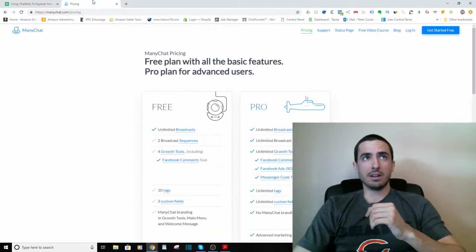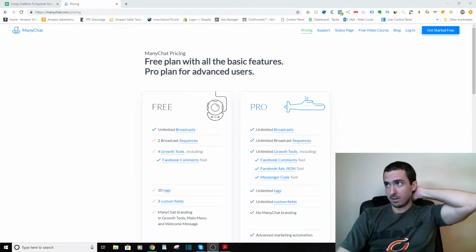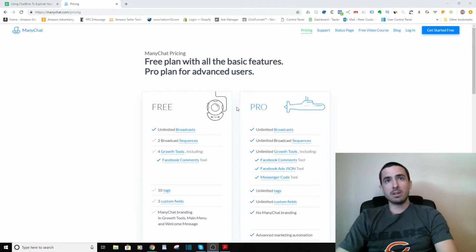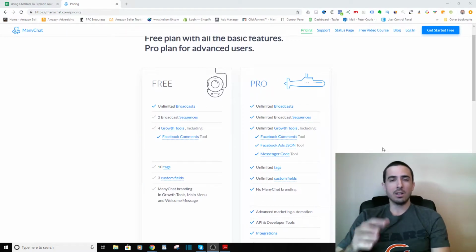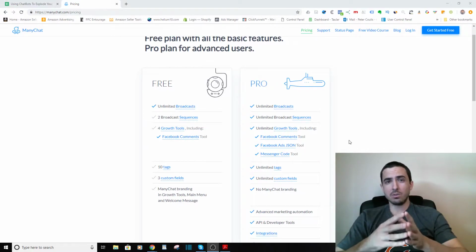So let me take you there right now. This is ManyChat, and right here guys, you can get by for free. They have a free plan. You can get by. You don't necessarily need the Pro. The Pro has a lot of cool features and you can unlock certain things, and you can get by with the free. The free is actually enough to get started. You can do what you need to get done on the free plan, which is great.